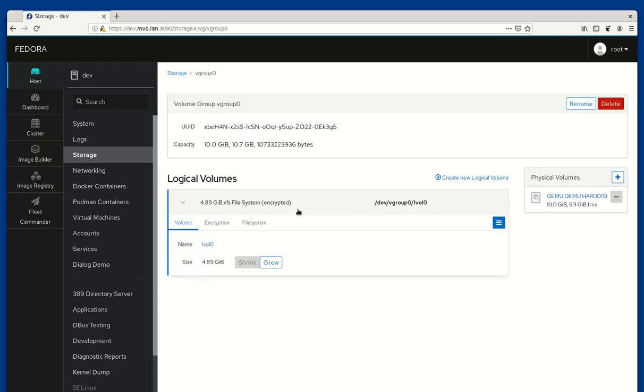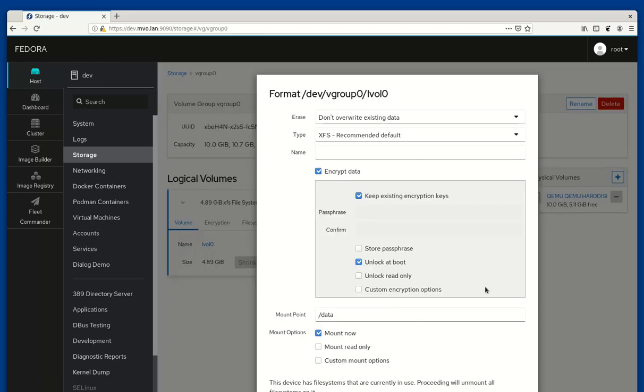Let's see what happens when we open the format dialog. There's something new here. So now this is an encrypted file system. And when you open the format dialog, it defaults to encrypting it again and actually keeping the existing encryption keys. That means when you now format it, it will not touch the encryption at all. And now we really can't reach that thing down there anymore.